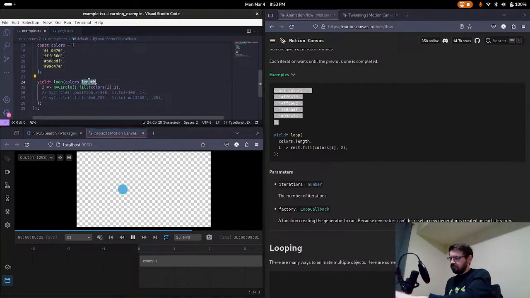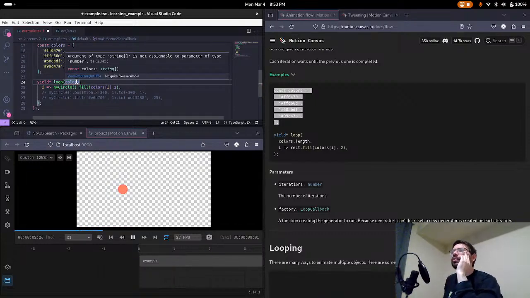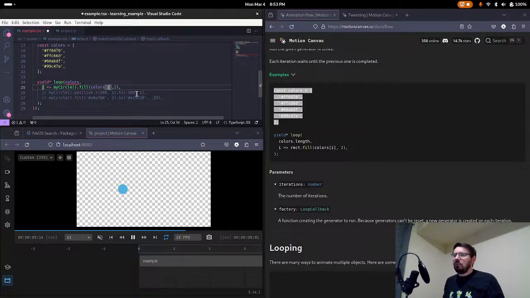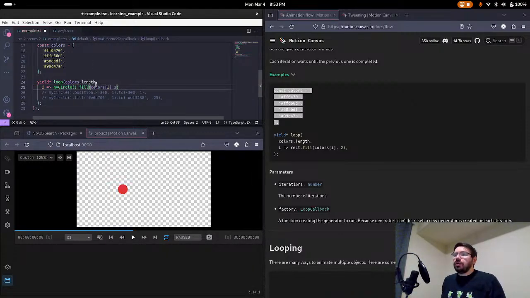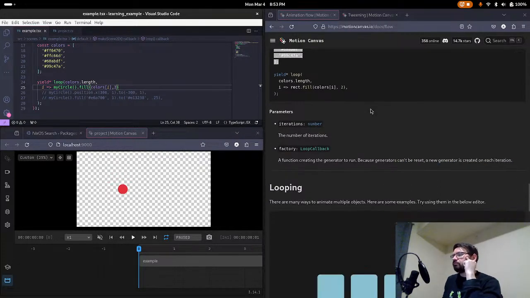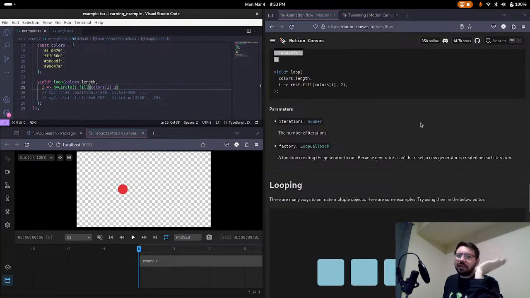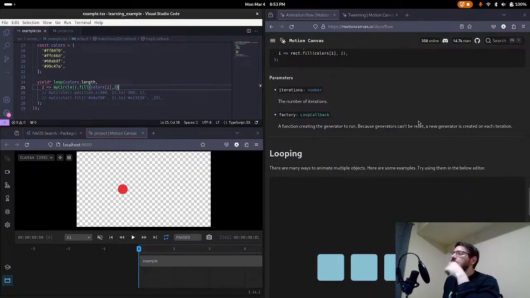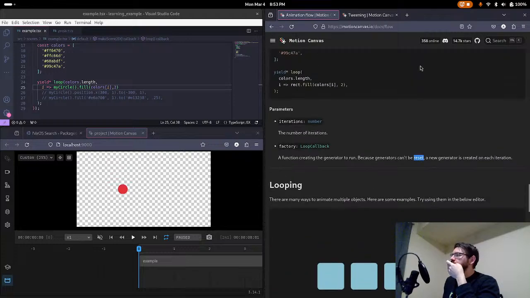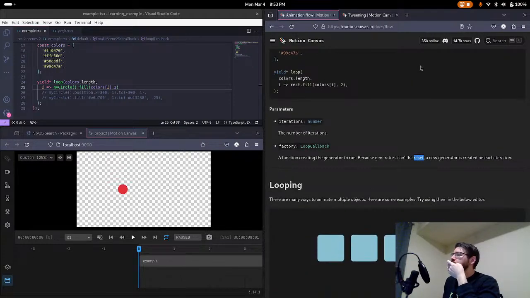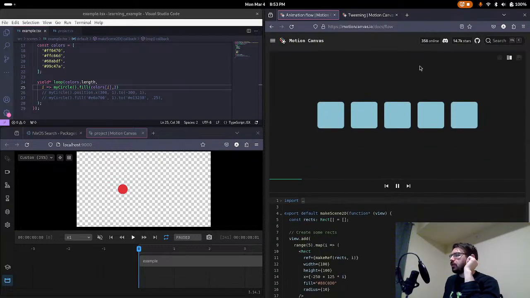If I don't do the length and I just loop through the items, it says not assignable to number. Well, can't JavaScript loop through non-numerical items? Am I crazy? No, evidently it can't. Okay, so you can only loop for numbers. You can't loop for items. Yeah, it says that right there. I guess I could read if I wanted to. A function, because generators can't be reset and generators are created on each iteration. Sure, new iterators. Okay, I don't think that matters.